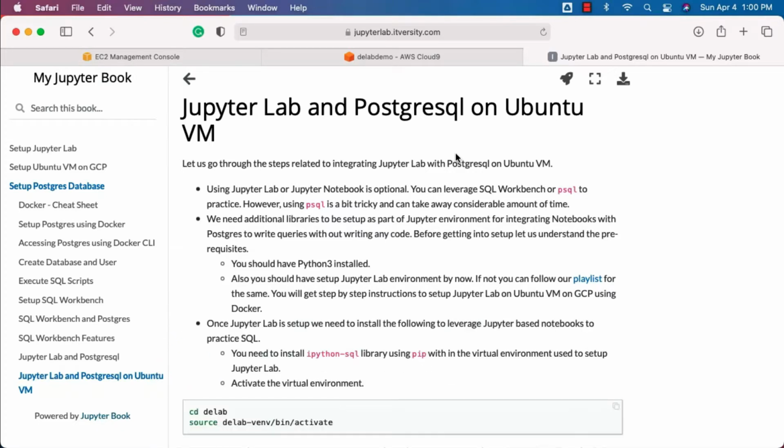Using JupyterLab or Jupyter Notebook is optional to practice SQL. You can leverage SQL Workbench or pSQL to practice. However, using pSQL is a bit tricky and can take away a considerable amount of time. With SQL Workbench, you will get almost the same experience. However, with JupyterLab, you can interact with not only Postgres but also Python and other programming languages as well. JupyterLab is one of the effective environments where you can actually practice SQL.